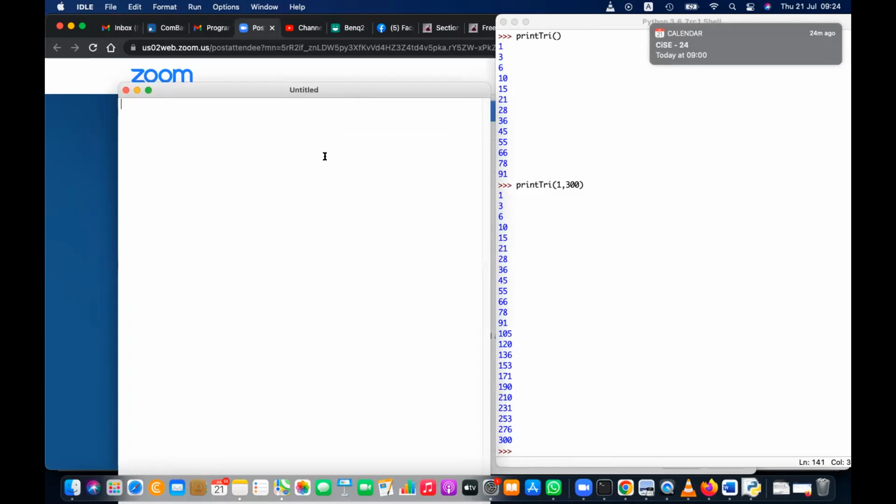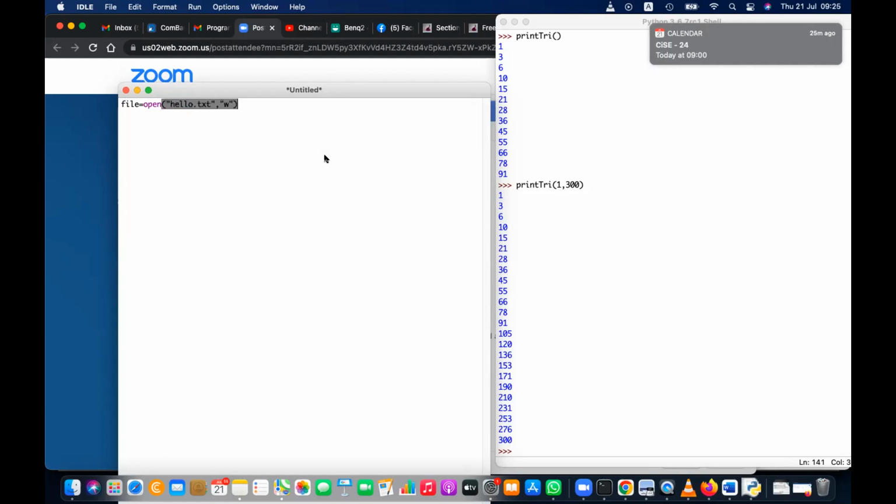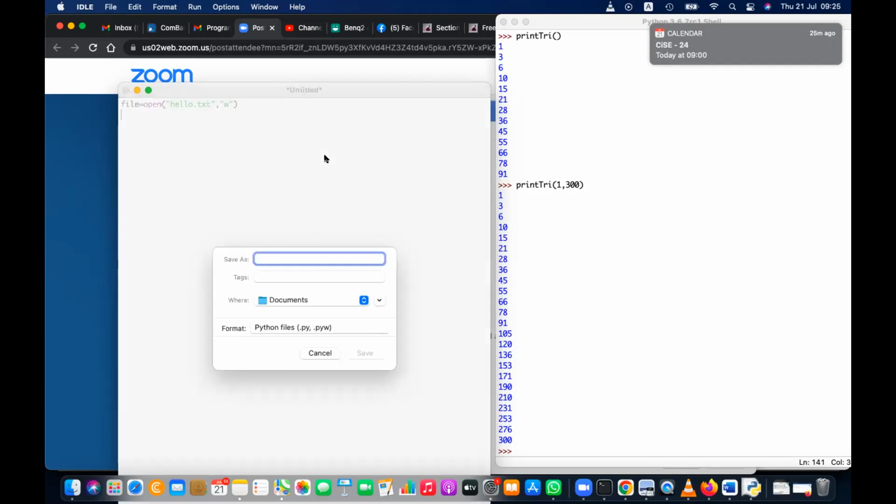So let's try to open a file now. Let's say file equals open. So if you want to open a new file, you can give, let's say, hello.txt, and I'm opening that file for writing purposes, W. Writing purpose.